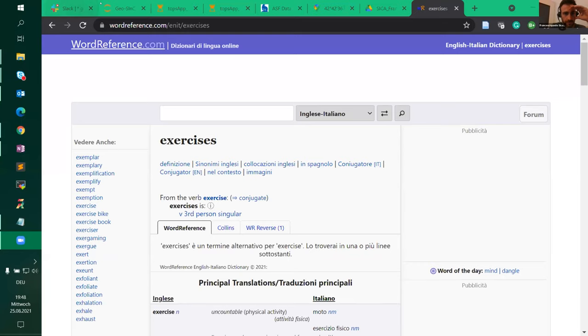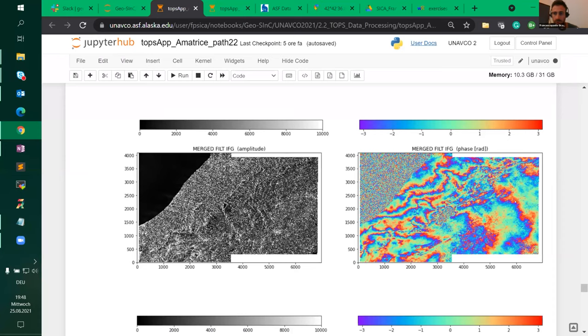Yes, I may share my screen just quickly. Okay, I selected an area over Amatrice. There was an earthquake in 2016, and so I believe I got the place and the time where the earthquake took place.